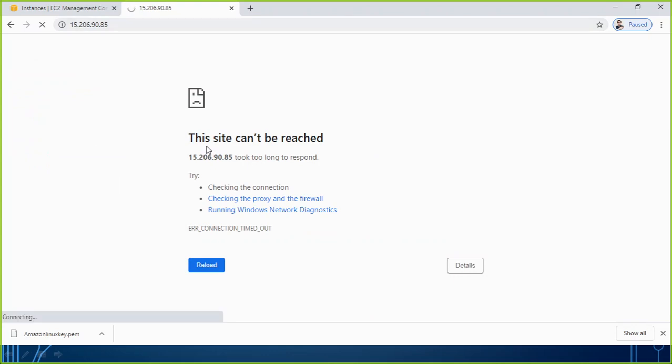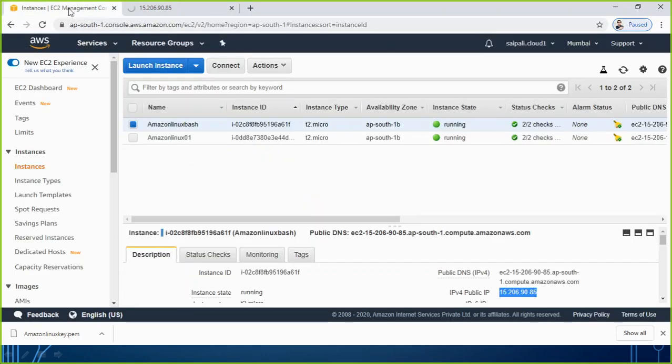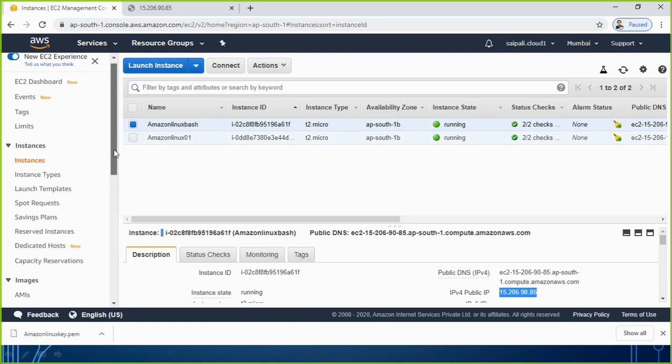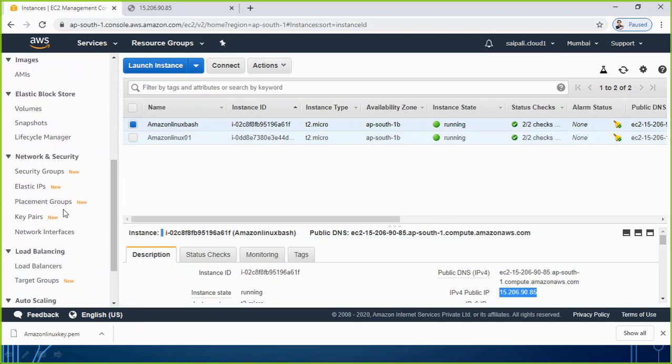Wow. So now it is giving me an error. What can be the error? This error can be because of one thing, that is, this machine is added with a security group. If you remember, which security group we have used for both of these machines? For both of these machines we use a security group.